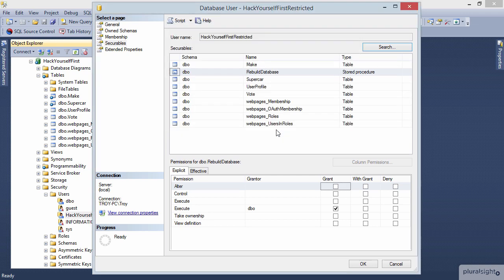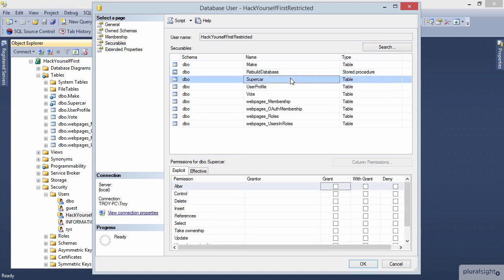Now, just as an example, what I'll do is we'll just go to the supercar table. And in that supercar table, I am going to allow it to select. Now, what this means is, as of this point in time, the only thing that the web app can do with this database is select rows out of one table. We can go even further.